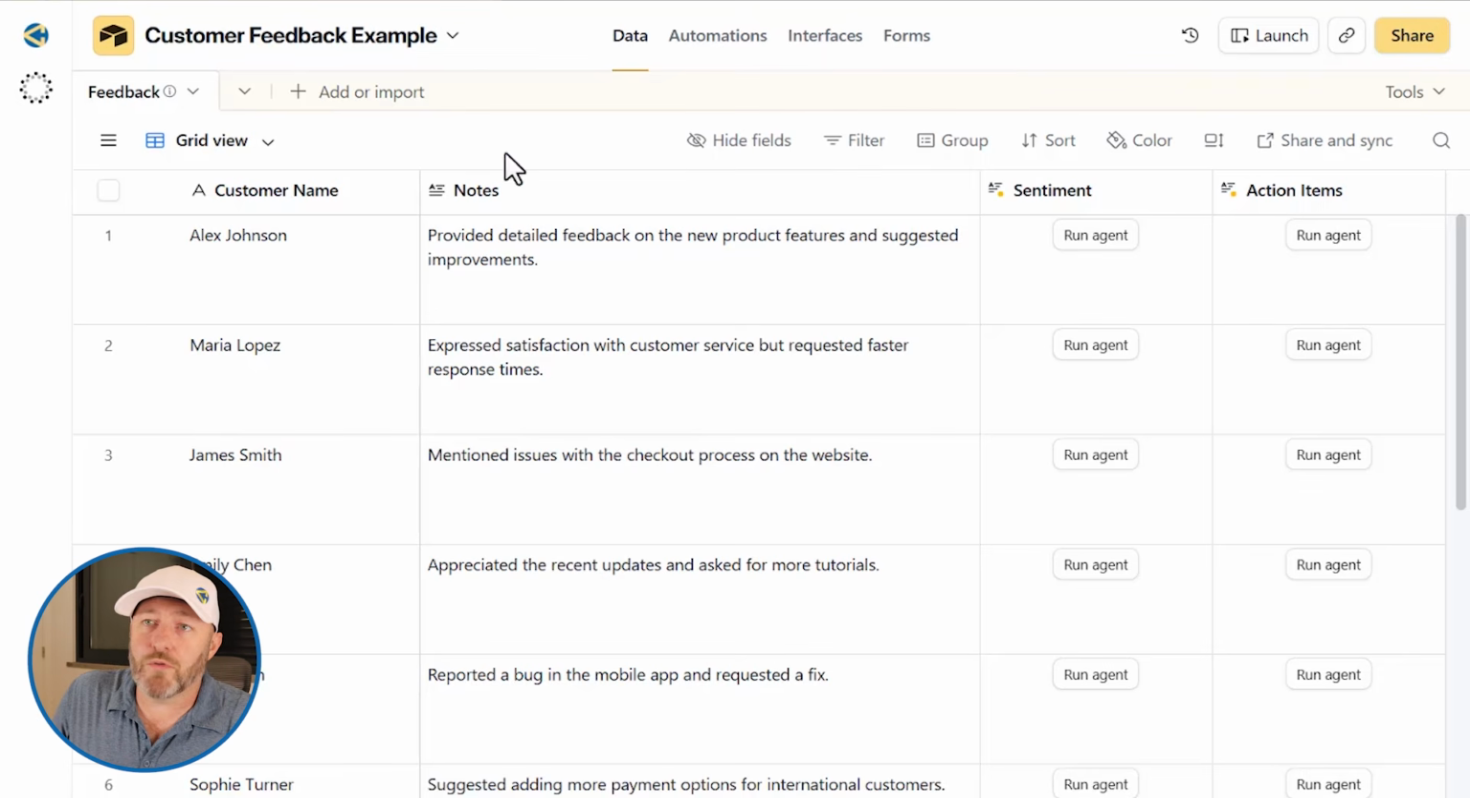But without further ado, let's hop on into my screen and you'll see that I have a pretty simple setup here. Number one, I've got a customer name. It's not really relevant for what we're doing. Number two, I've got my notes field, and this is where the magic is going to happen. So we've got these notes, and I'm assuming that this is some kind of customer feedback as an example.